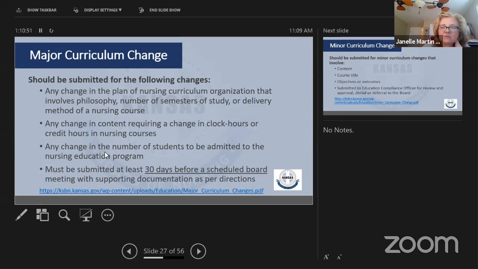The other major change would be changes in number of students. So if you want to increase the number of students you'll be admitting to your program, that is a major curriculum change, and there is some documentation that needs to go with that. So any request to increase the numbers that you have is a major change.